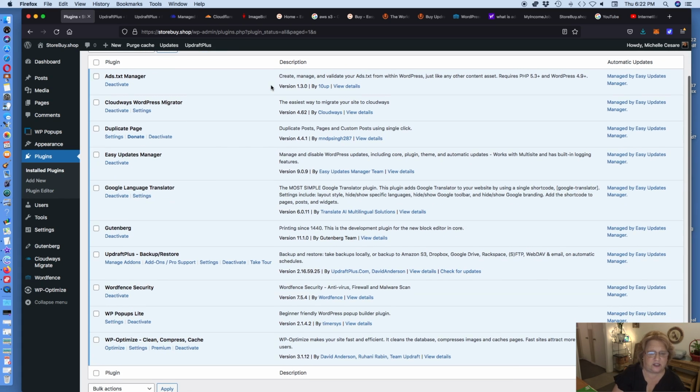Google Language Translator, free. It adds some kind of value to your websites. Gutenberg. I got rid of all third-party plugins the day Gutenberg came out.